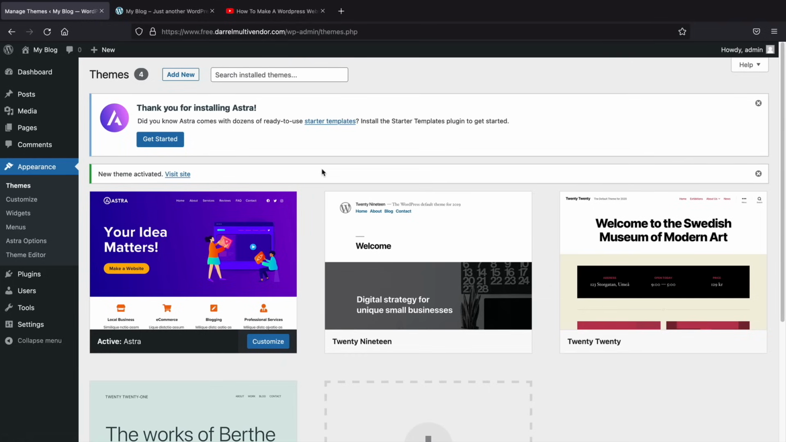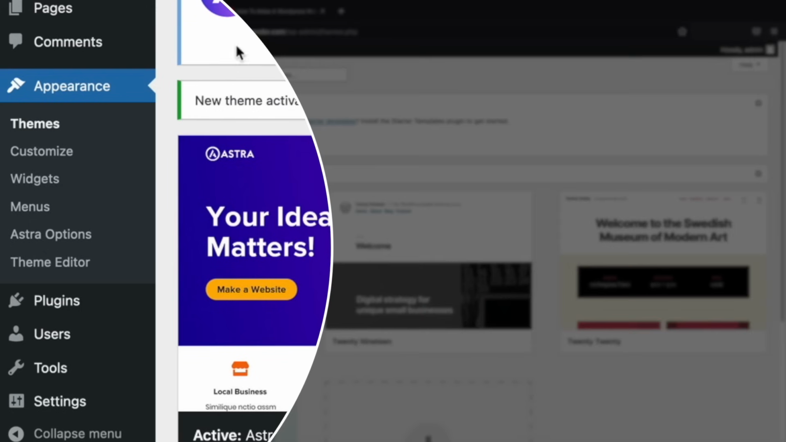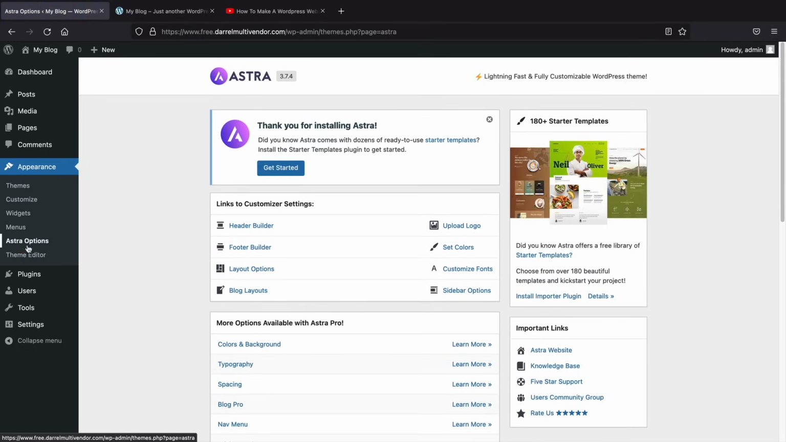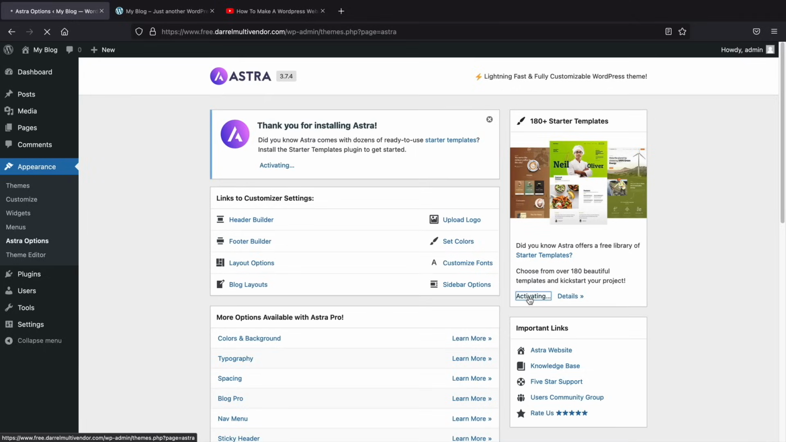All right, so after you install it, it'll tell you about their starter templates. You can go ahead and click on Get Started. If this does not pop up for you for whatever reason, you can always access the starter templates in the Astra options on the left side, and then click on Install Importer Plugin. It's the same exact thing, just different locations.